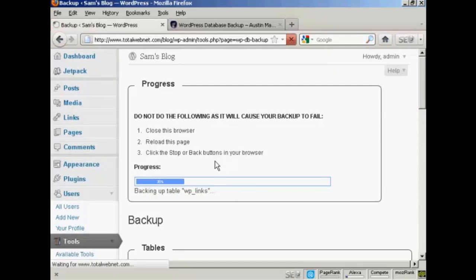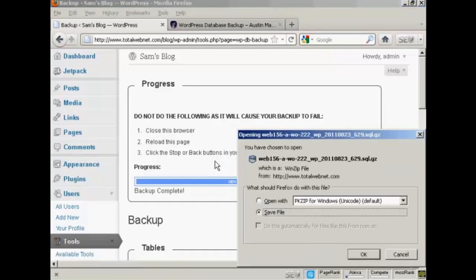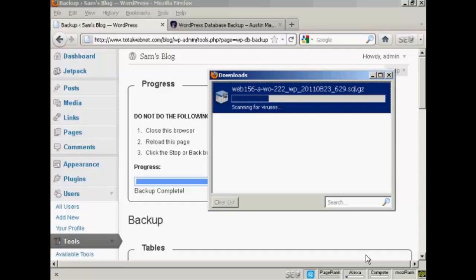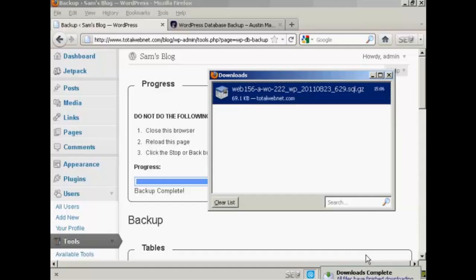You can see it's going through all the various sections, backing up the tables, etc. It takes just a few moments. I'm doing this in real time. I'm not pausing the video or anything. Then you can save it to your computer's hard drive just by clicking on OK. And there we go, it's taking a while to scan it for viruses on my computer. And there we are, all downloads are complete.